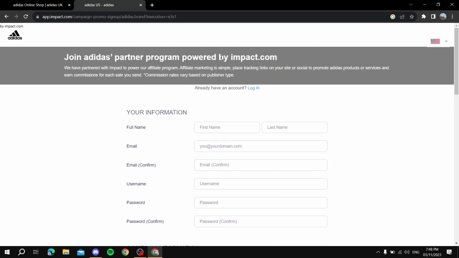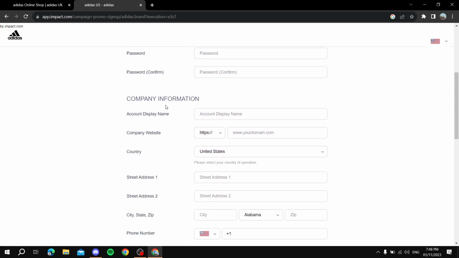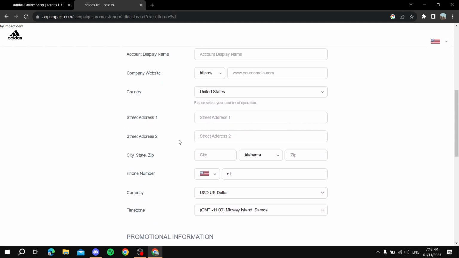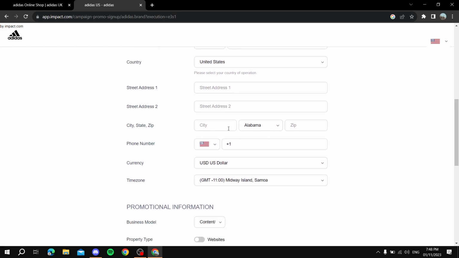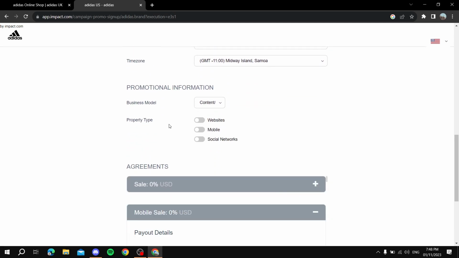With the Impact page over here, it's very simple stuff. You just put your first name, last name, personal email, and then you confirm it, username, password, and you know the deal. Now the company information. Here you just put in your company name or your YouTube channel name. It doesn't really matter. Then you put the website, simple as that. Your country, and then your address, basically, with the zip code and all those things, and the city.